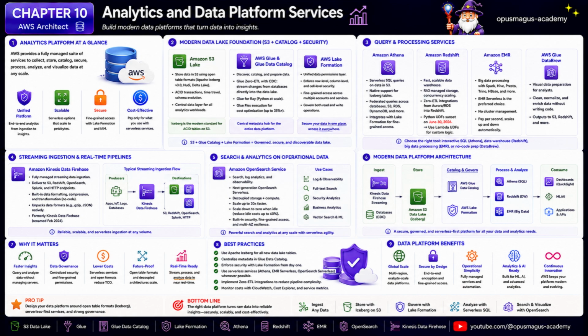The Glue data catalog is the metadata center of the data platform. It tells services what datasets exist, what schemas they have, where the data lives, and how tables are organized. Athena, Redshift Spectrum, EMR, Glue, Lake Formation, and other tools can all use the catalog. Without a strong catalog, a data lake becomes a data swamp. Files exist, but teams cannot confidently discover, govern, or reuse them.